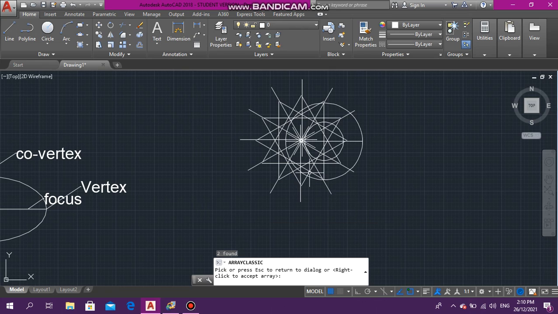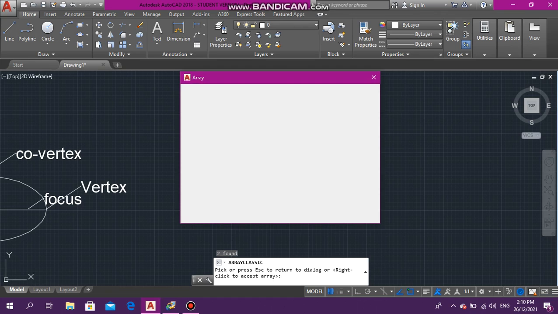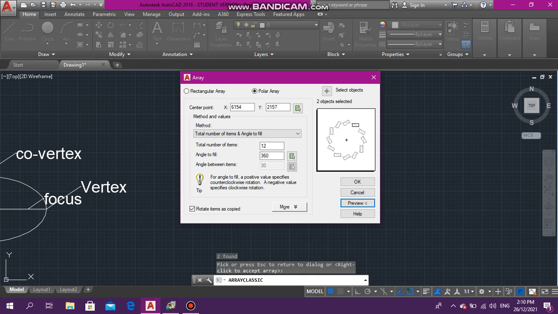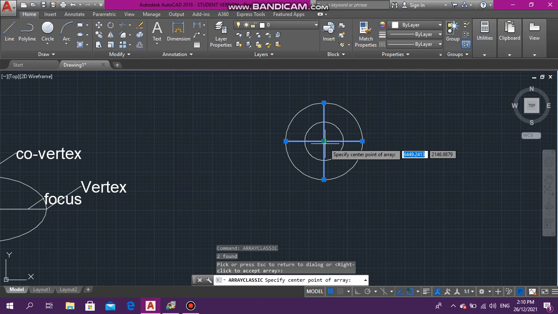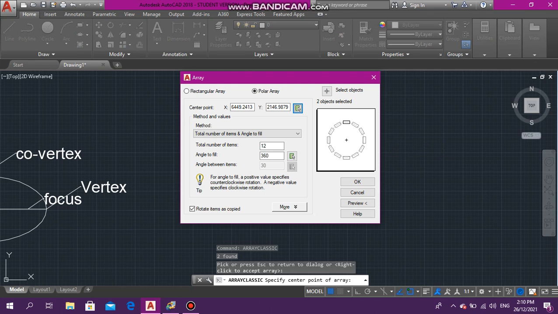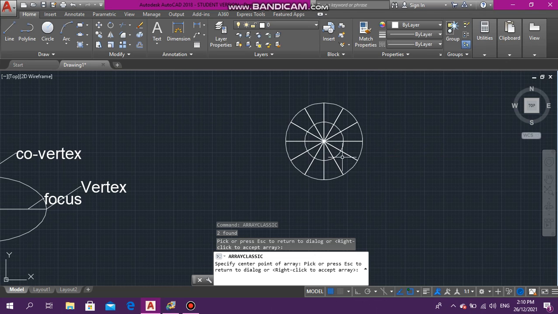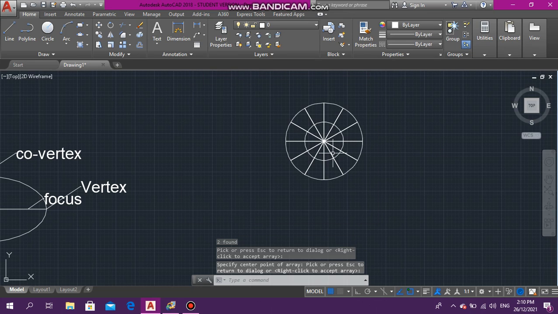This is not how we need it to look, so we're going to go back on it, and then we're going to go to this right here, and we're going to select it, and we're going to select the center right here. And then as you can see, as we preview it now, this is how we need it to look. So enter. So this is what we have for now.